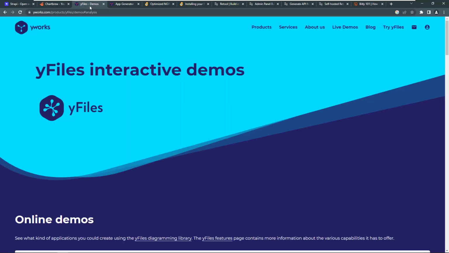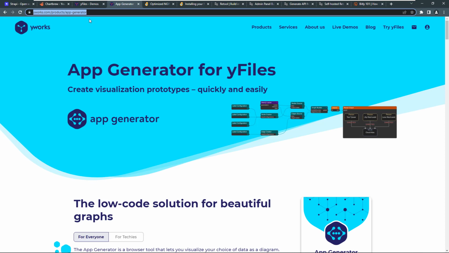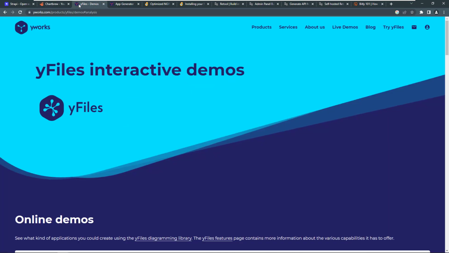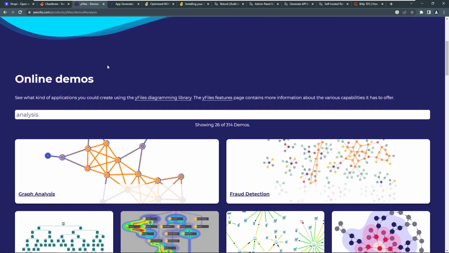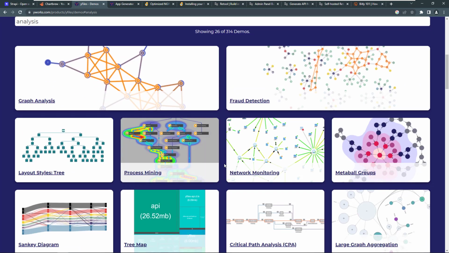The next website is called yworks, and so I included a couple pages here, the demo page and the app generator page. So yworks, there are a lot of online demos here, so you can see what kind of applications you could create using the yFiles diagramming library. And if you go to the yFiles feature page, it contains more information about the various capabilities it has to offer. So here there are 26 of 314 demos.